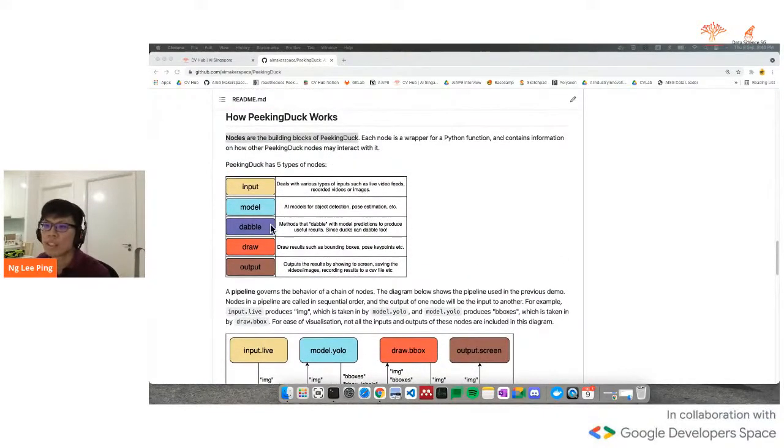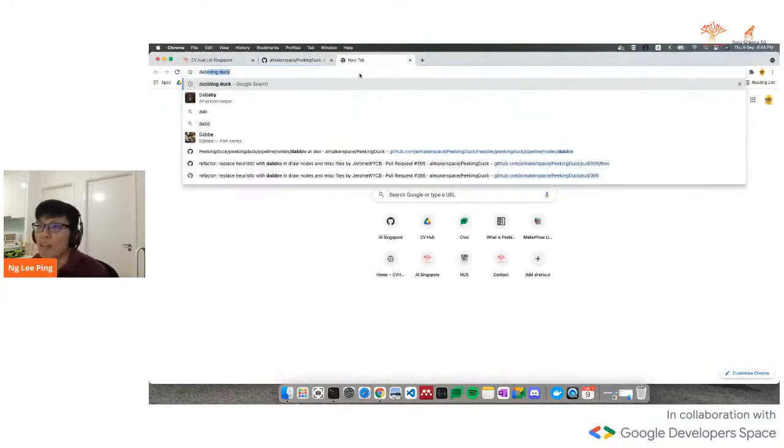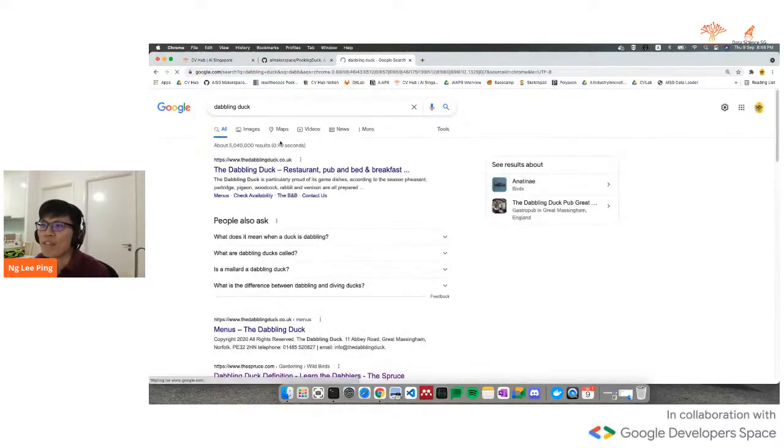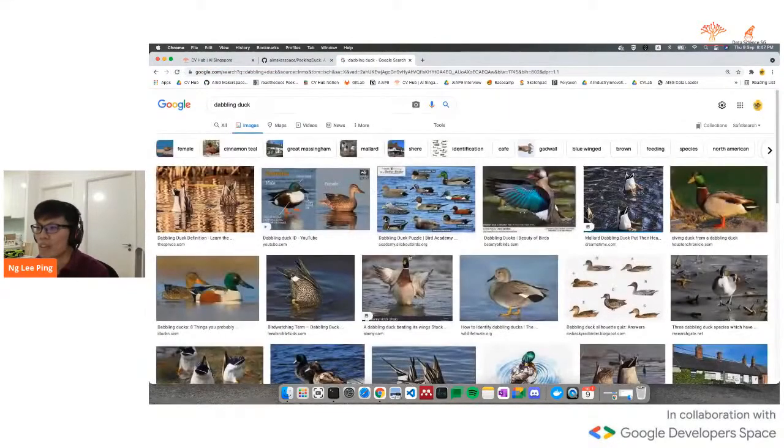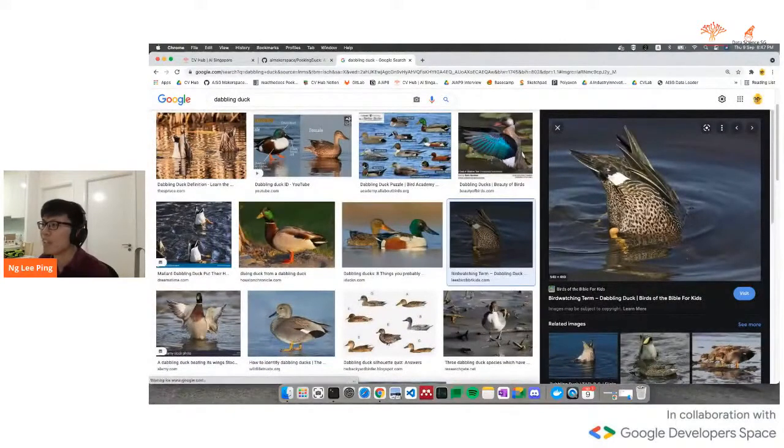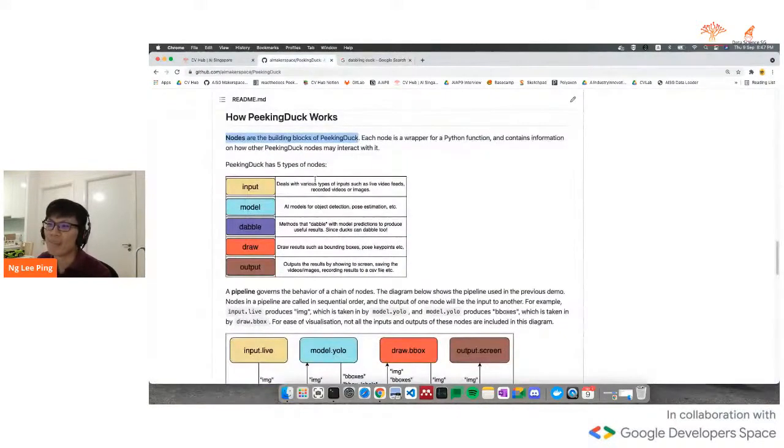So I will revisit this node category called Debo. Our CV model node does the heavy lifting. And the Debo node is just something that does something a bit more with the result. And you can see in the description here, we wrote that Debo nodes are methods that dabble with model predictions to produce useful results. There's another reason why we call it Debo node. Let's look at one image here. This is actually a duck that is dabbling. And when it's doing this, it's actually poking its head under the water to look for food. So this is another reason why we call it Debo.